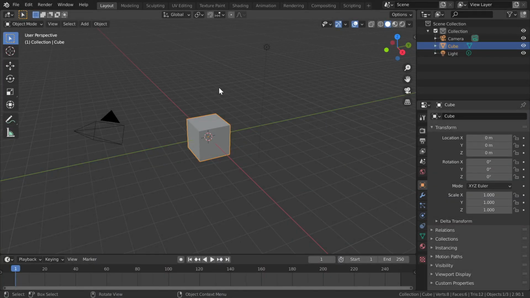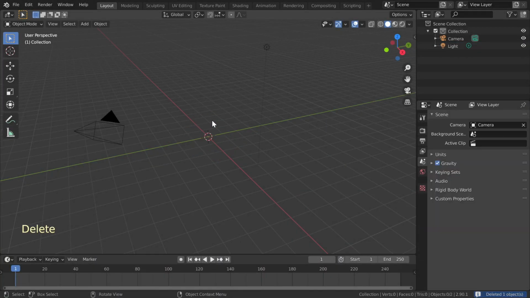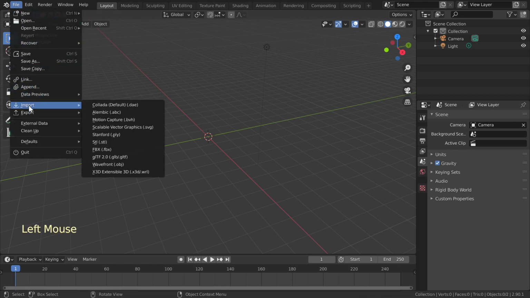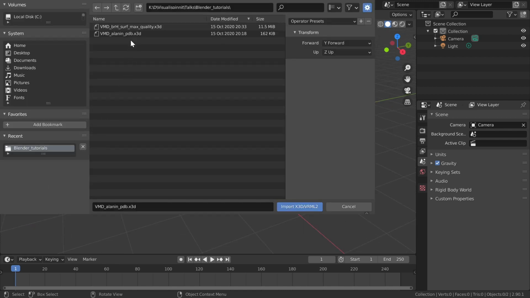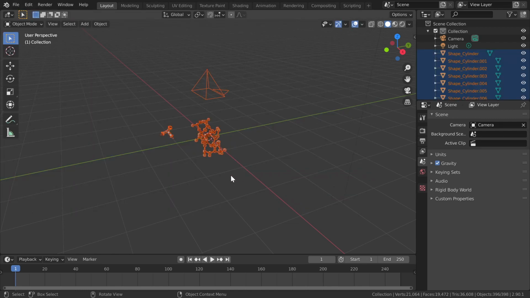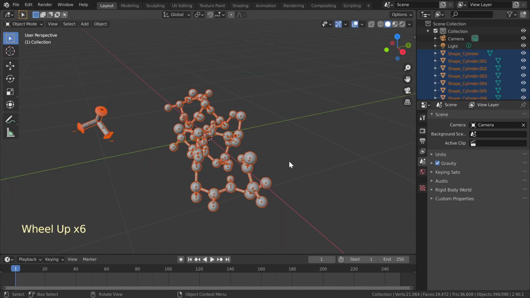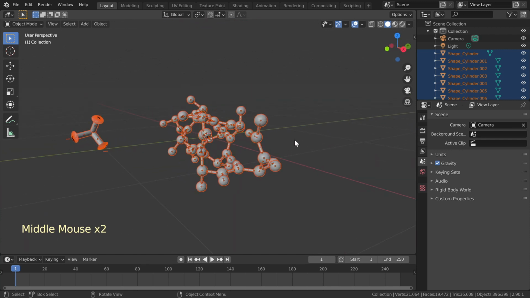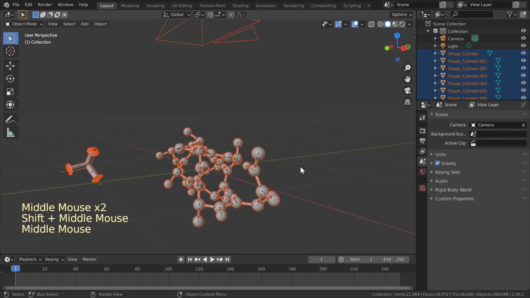Choose File, New, General. Delete the cube. Import X3D object. Choose the alanine molecule exported from VMD. Check that the transform orientation is Y forward, Z up. Note that colors are not imported. CPK ball and stick colors are not saved in vertices, but as material, and this worked until Blender version 2.79. For this tutorial, colors are not needed.